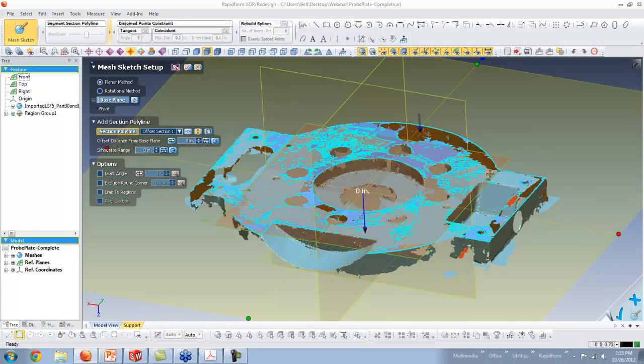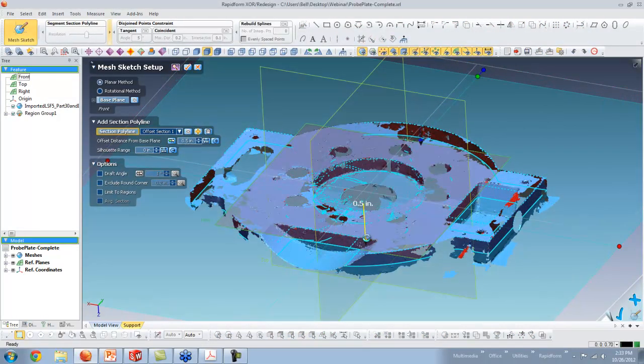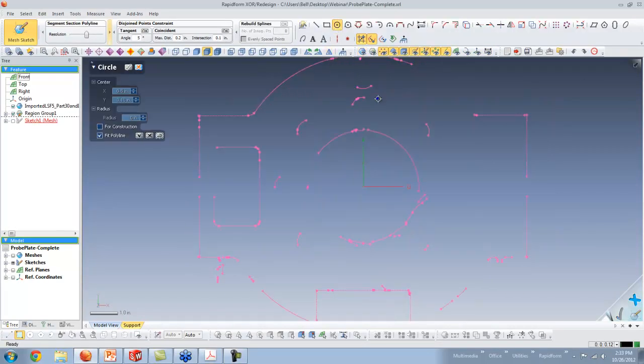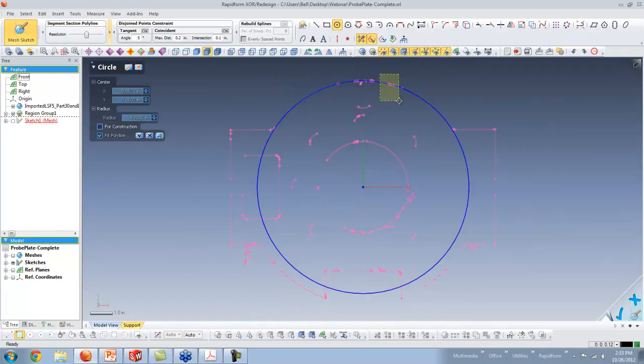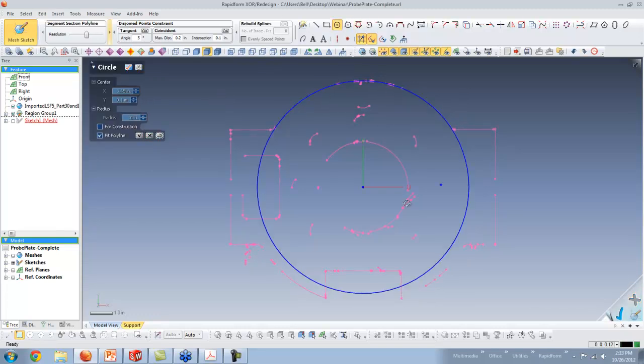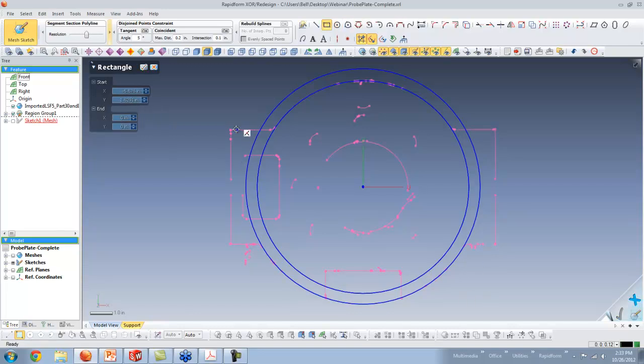If I was to make a mesh sketch, again, same practice as we did in the example, I'm really just looking to get the profile. I can fit some circles to this data. Whoops, that's actually not what I want to do. I have two different diameters. I have this circle on the top, I have this circle on the bottom, and I've got a rectangle as part of this.